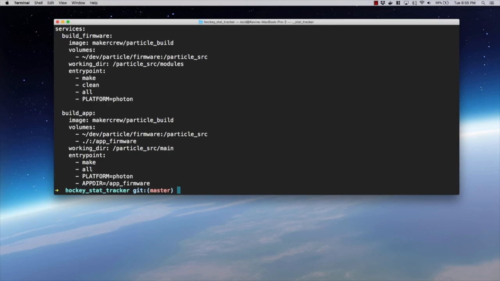Show you the compose one more time. Because I'm mounting the firmware in, I've got this as its own Git repository on my machine, so I can actually check out any branch of the firmware source that I want. So I could change this to 0.6.3 or one of the 0.7 builds or even one of the 0.8s, and I'm good to go. I can still build just fine all locally.